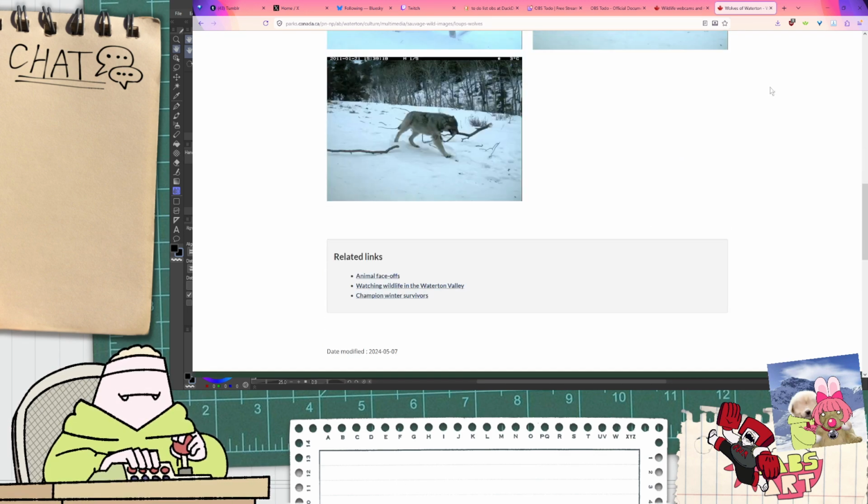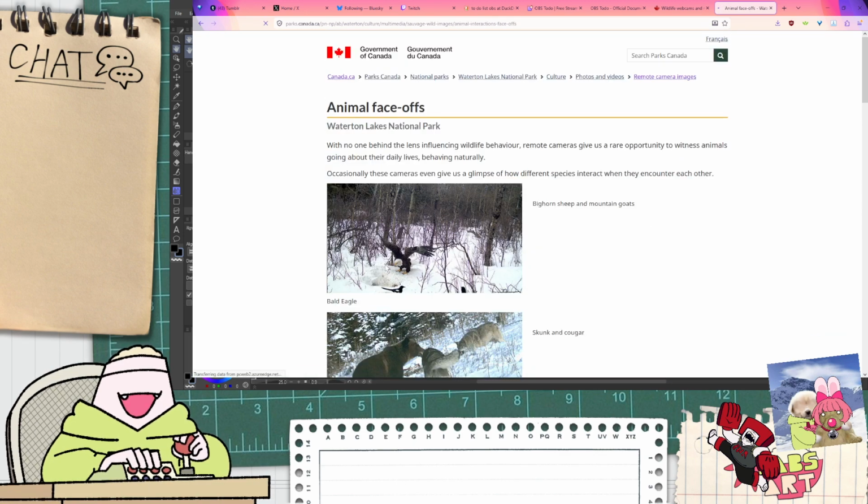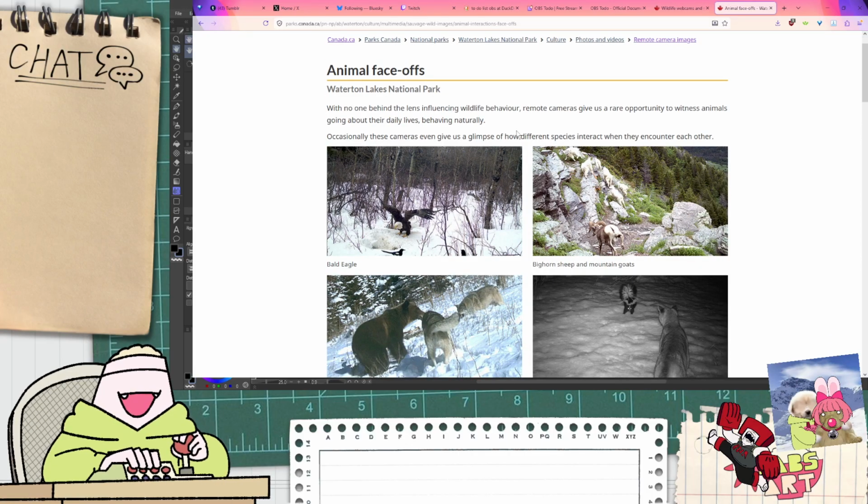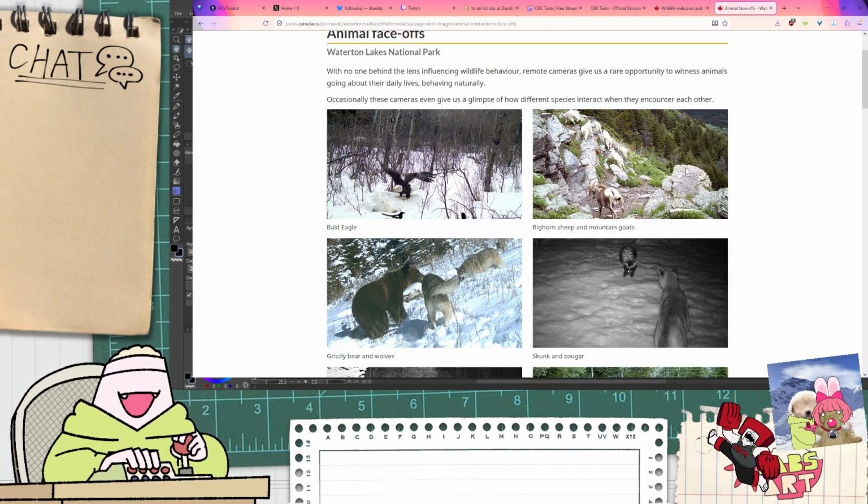Oh, that's pretty charming. Animal face-offs? With no one behind the lens influencing wildlife behavior, remote cameras give us a rare opportunity to witness animals going about their daily lives. Occasionally, these cameras even give us a glimpse of how different species interact when they encounter one another.